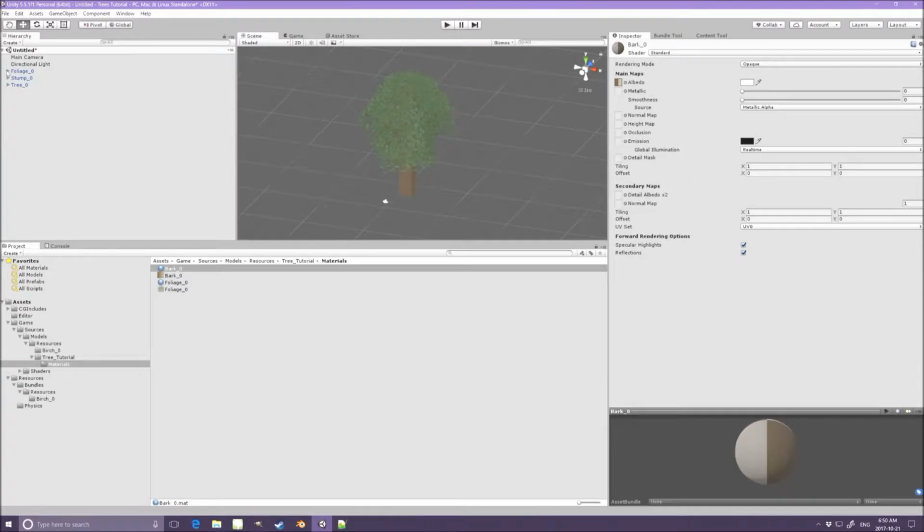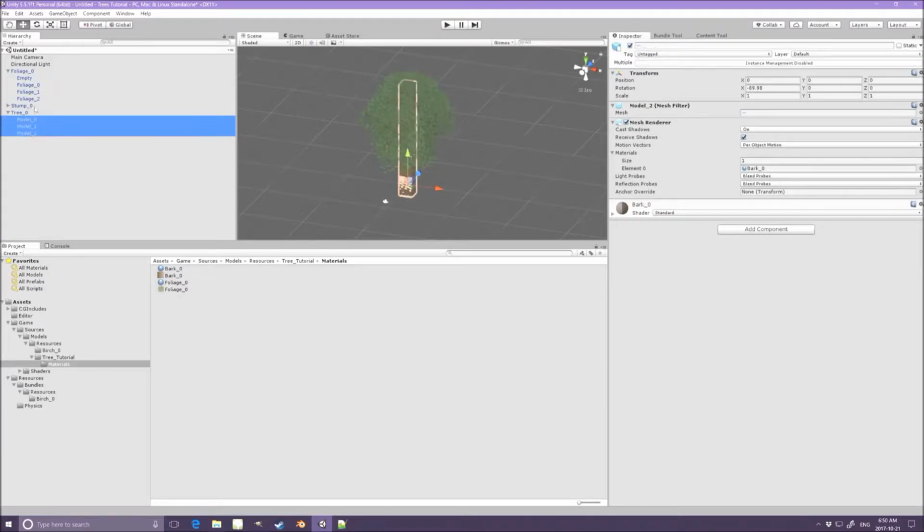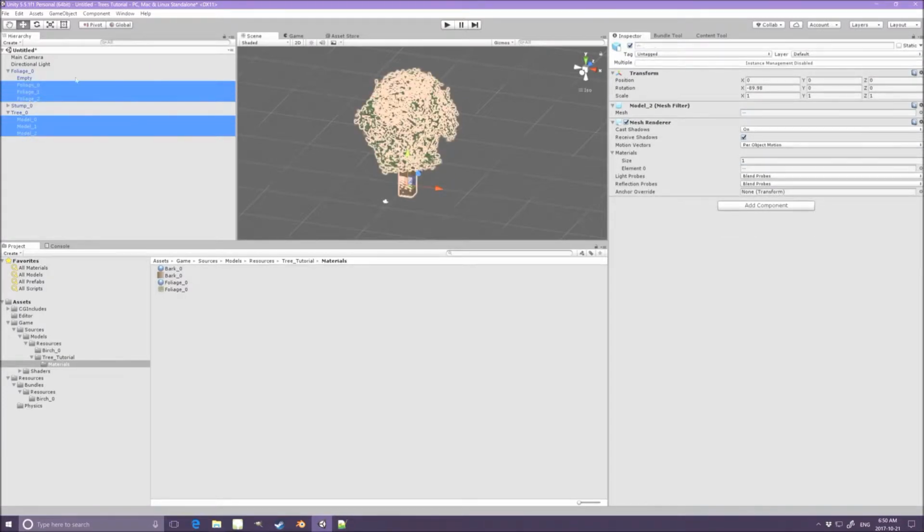Now what we're going to do is set up the tree model. And we're going to select all the foliage and all the models and set them to resource on both tags and layer.